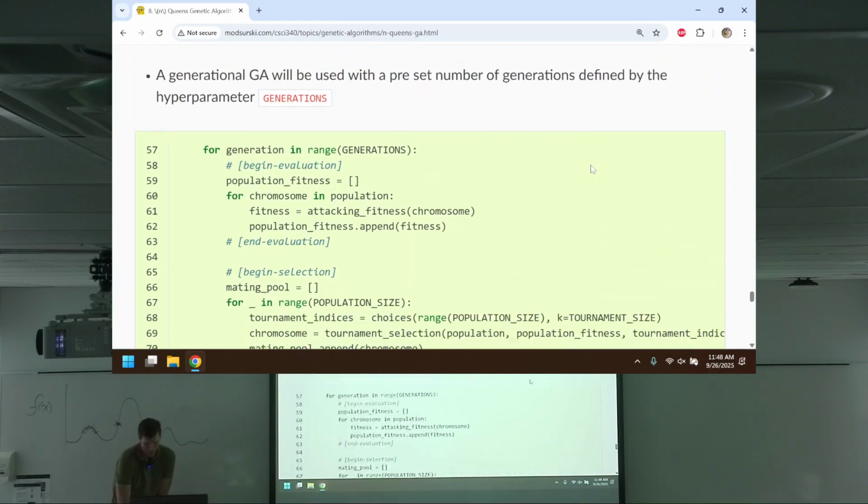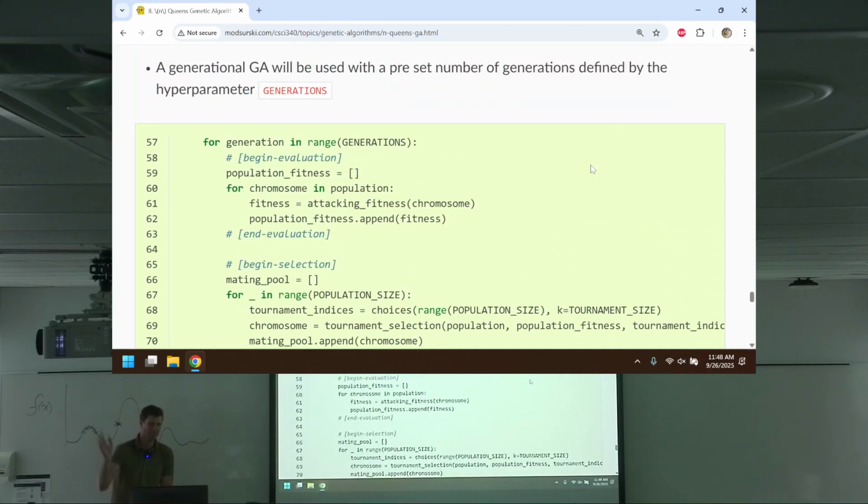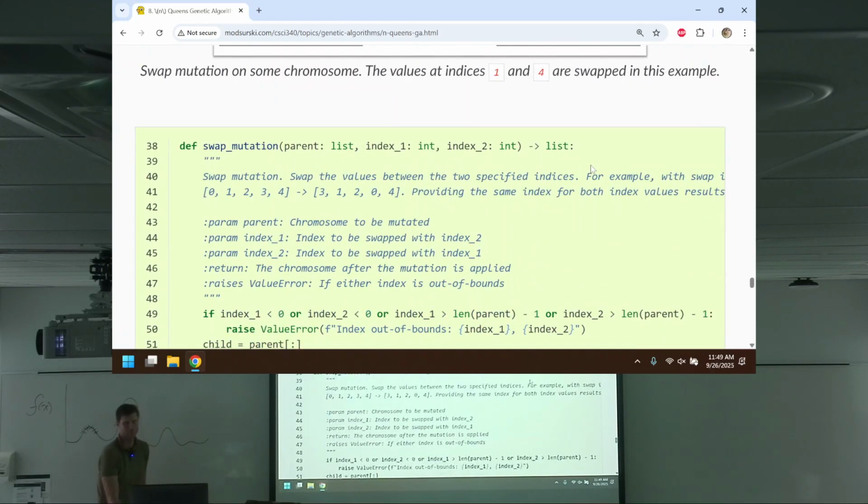Terminate, how do you terminate? I just say run for some number of generations. Did anyone do it differently? All right. A variation of that I did was, if we stagnate for long enough, just stop. Just stop, yeah, okay, end early, great.